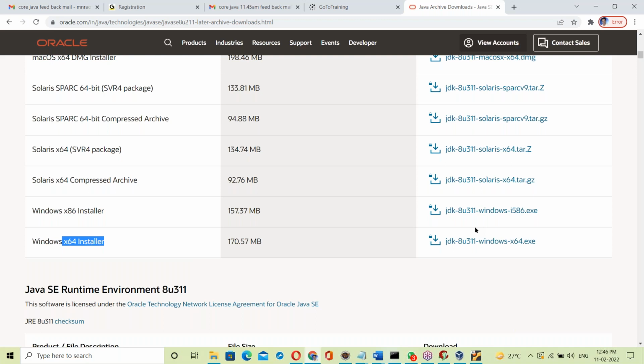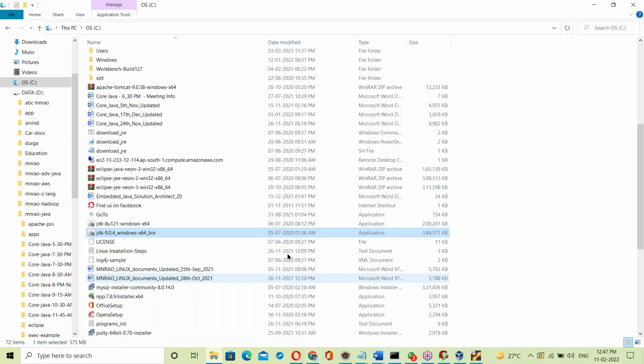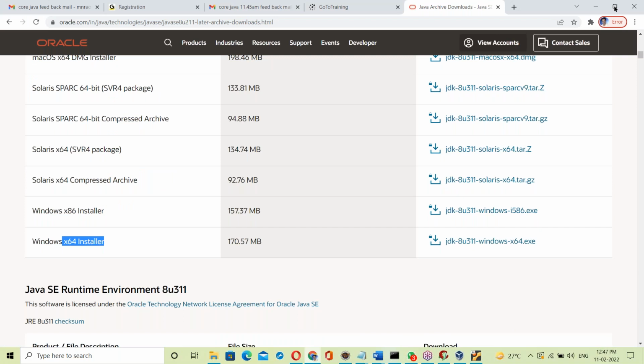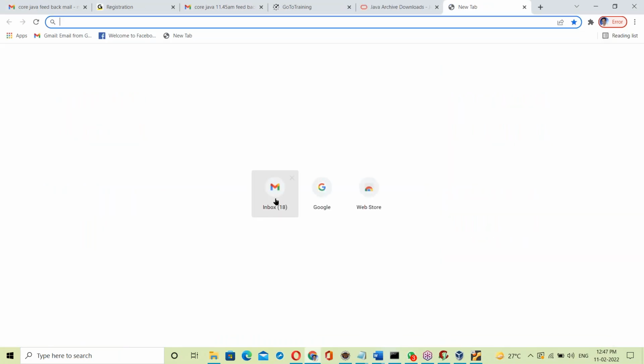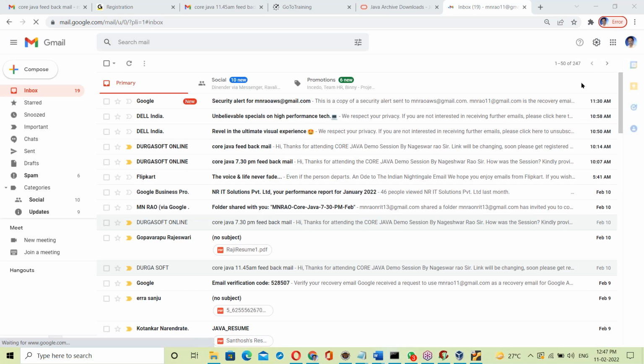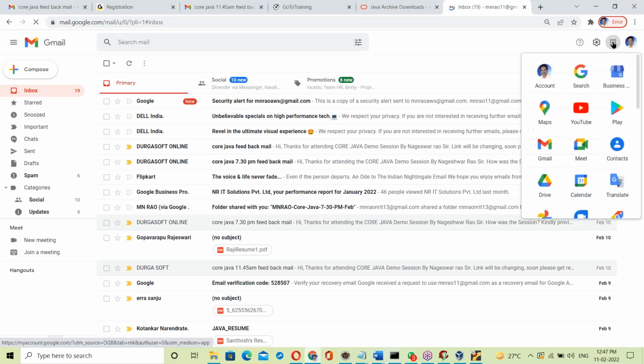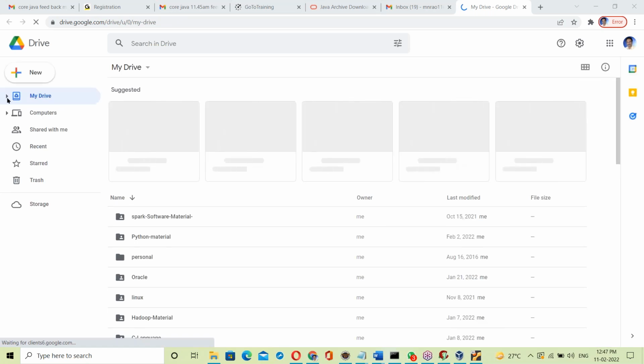Go to your Google Drive. Check Google Drive, see how to check it here. First log into your Gmail. This is your Gmail inbox. Yeah, this is the drive, Google Drive. Please try to observe it. Open the drive.